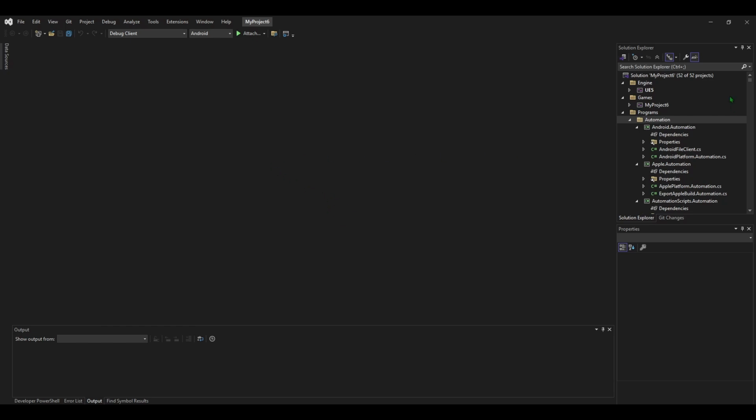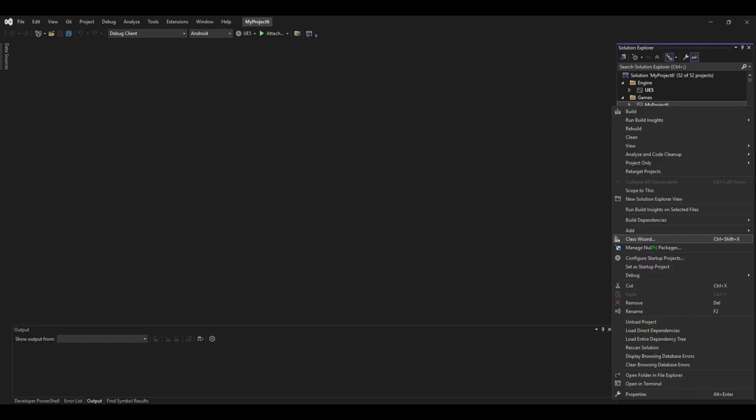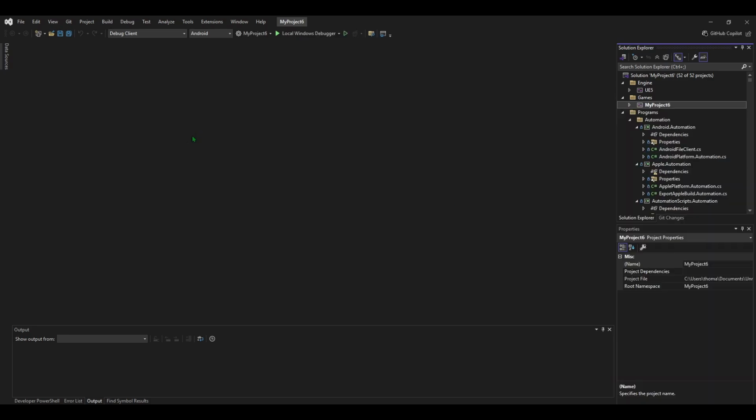So first things first, it's got UE5 as the startup project. I don't want that. So I'm going to right click on my project 6 and set it as the startup project. There we go. Cool. I'm going to then change this to development editor.